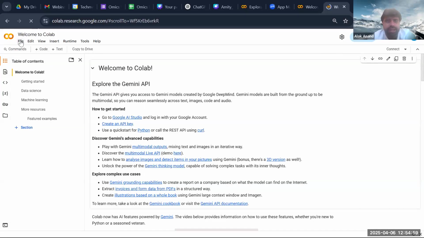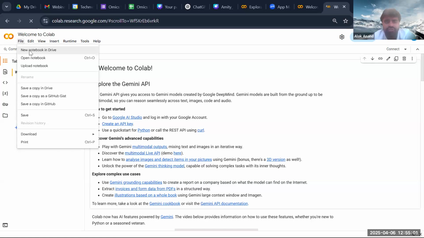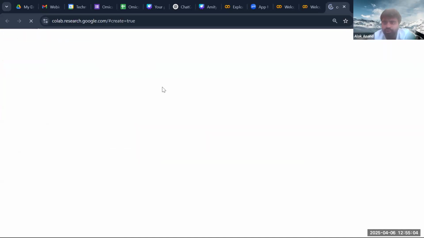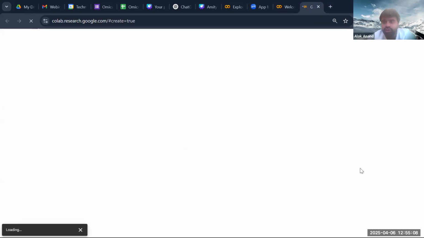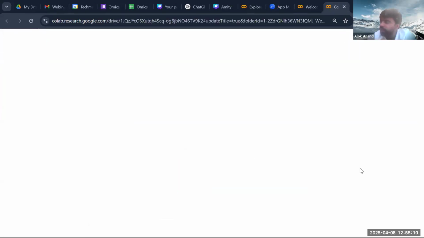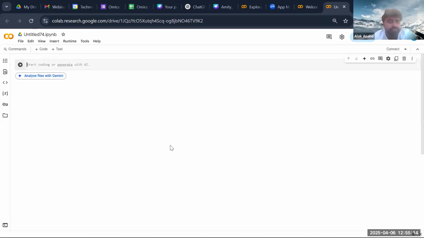Then you can go to File and click on New notebook. Please make sure that for this you are logged in with your Gmail, because it is directly going to be connected to your Gmail. So now you have opened a Google Colab.